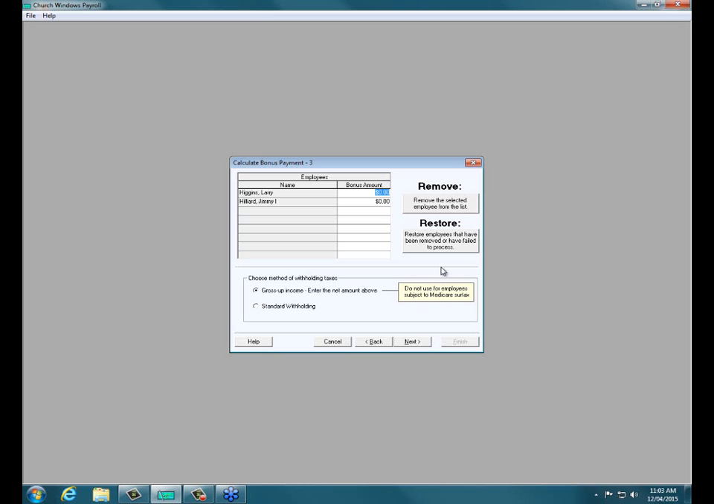So notice here, under our Calculate Bonus 3, it looks very similar to our Calculate Payroll 3 screen. However, notice here, it is asking us right here to enter a bonus amount. Both of the folks that I've chosen here are showing $0 amounts, okay, because it's waiting for me to key in what I want these bonus amounts to be.